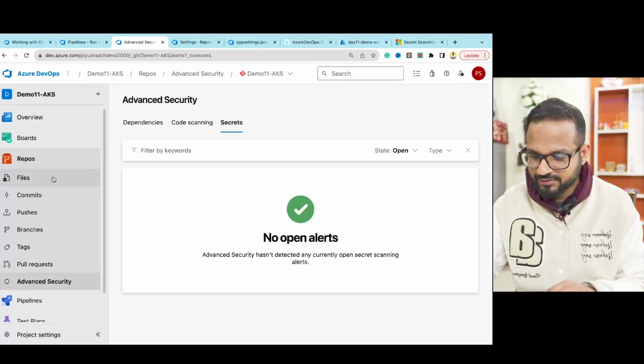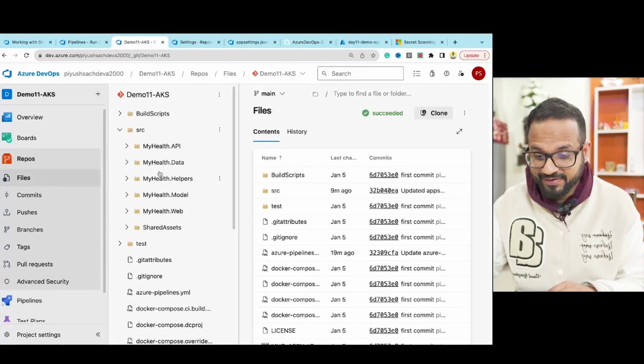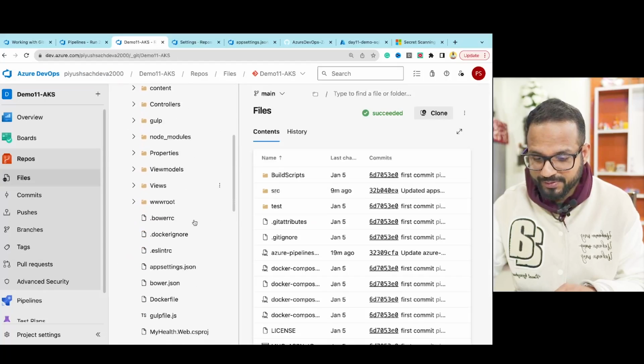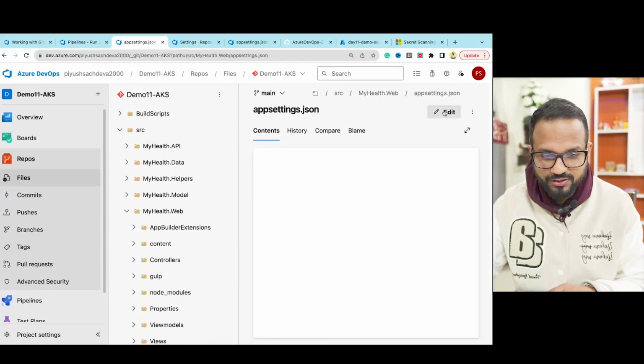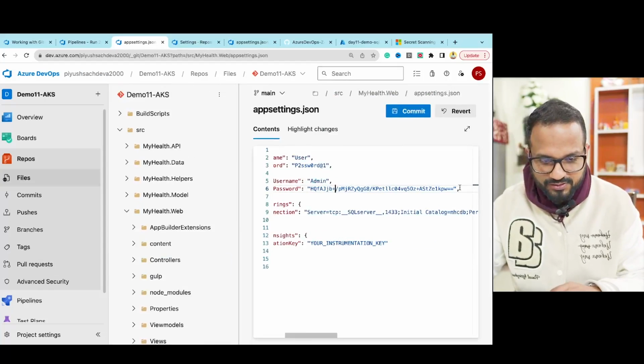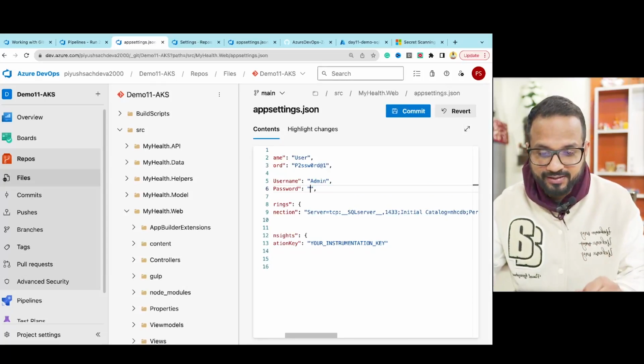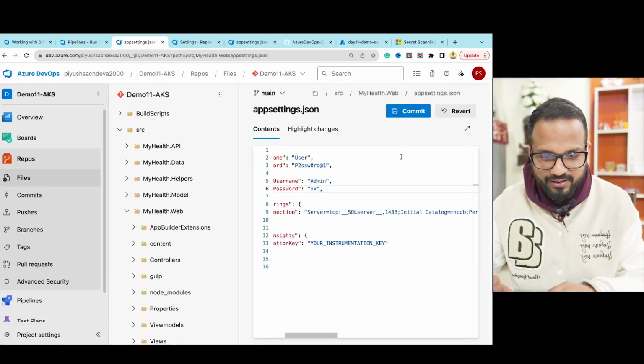Now we'll talk about the option that we had earlier, right? So first let's go to the file, okay, and let's remove the secret that we have added. Inside the health web appsettings.json, it added, okay, and this storage account already revoked the storage account activity and I rotated the key.